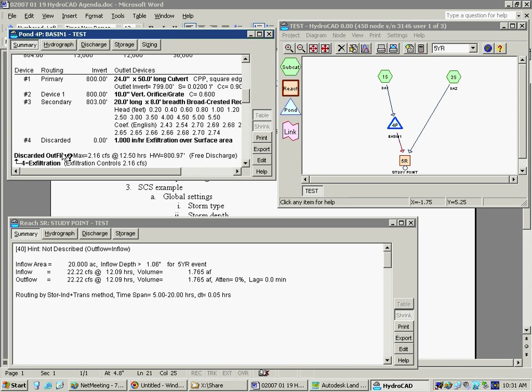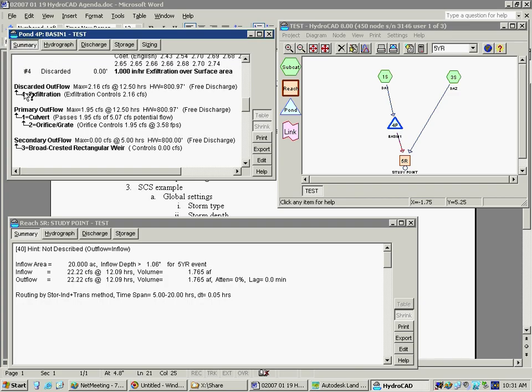This is what each of your outflow structures, what their characteristics are. There's no performance data here. The performance is down here, and that shows you what each one is doing. This gives you routing, like that's discarded outflow. That little arrow shows that it's routed to it. Here you have your primary culvert. Your orifice is routed to the culvert, and the culvert is routed to primary outflow.